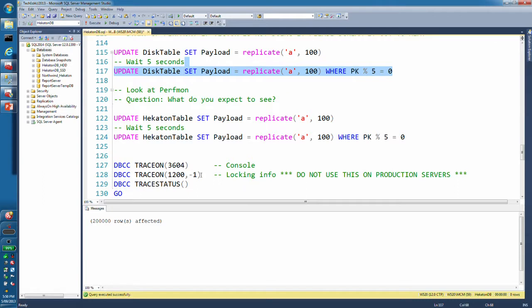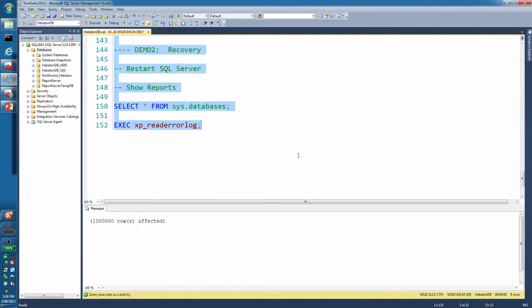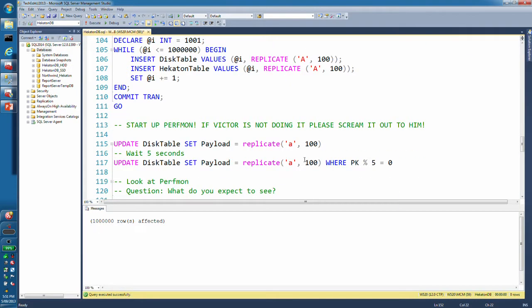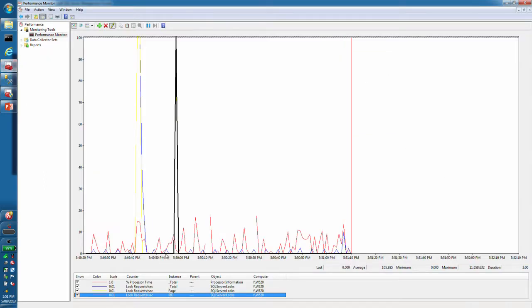So let's do the same thing with Hackathon and see what it does. Again, update the Hackathon tables, same operation. So 1 million rows have been affected. Wait 5 seconds and a bit more, and then update every 5th row. And quickly go to perfmon and pause.